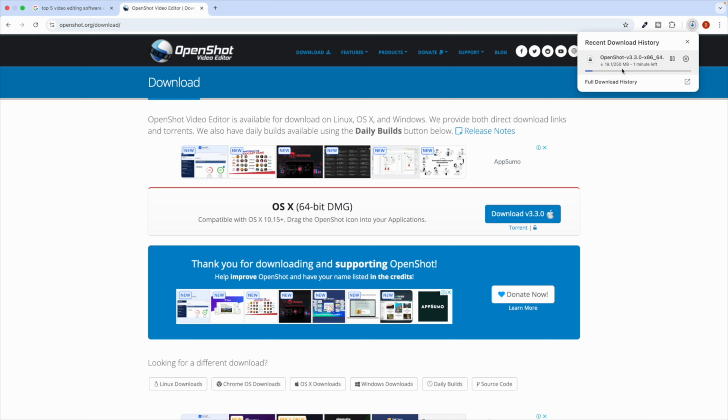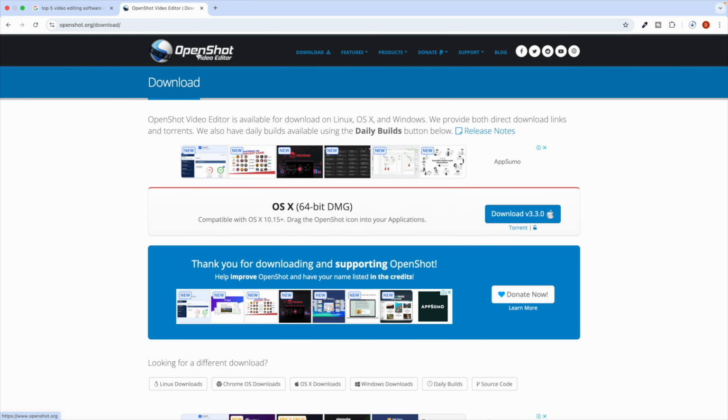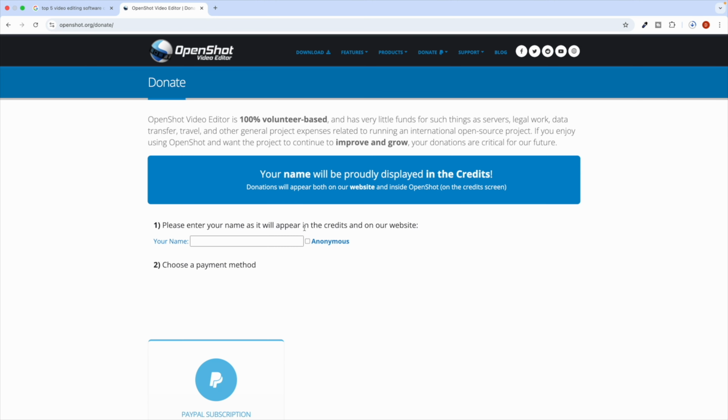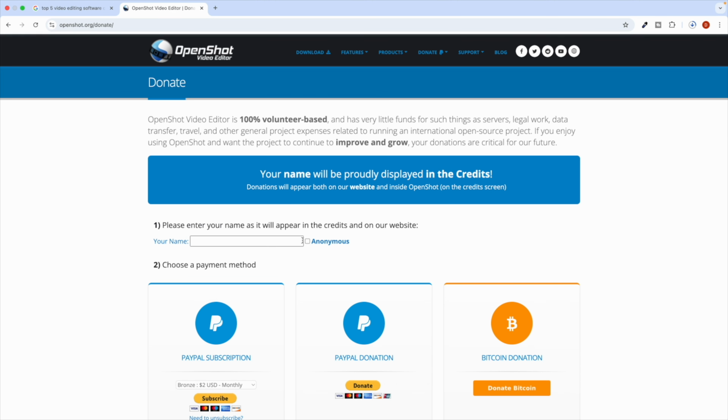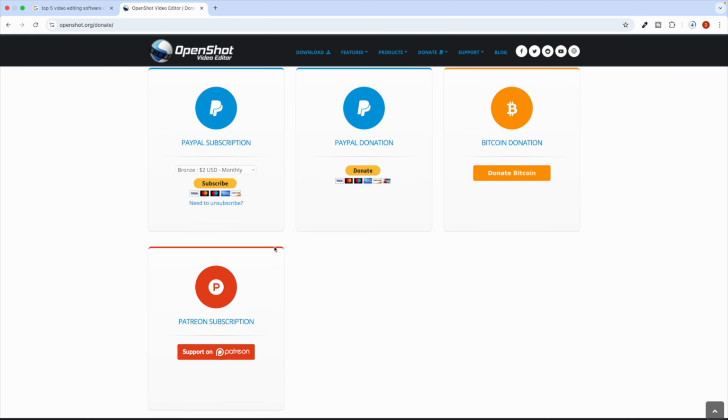Very simple and easy file, very eco-friendly file, and very light as well. And of course, if you want to donate to the creators of OpenShot, because creating this video editor is not a one-man task, there is a team behind it which is working to create OpenShot for you. You can simply donate to them if you want to. You can put your name, or you can be anonymous. I'm not telling you that you have to donate.